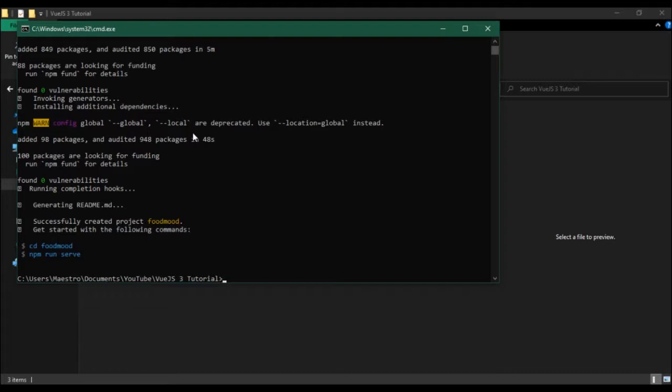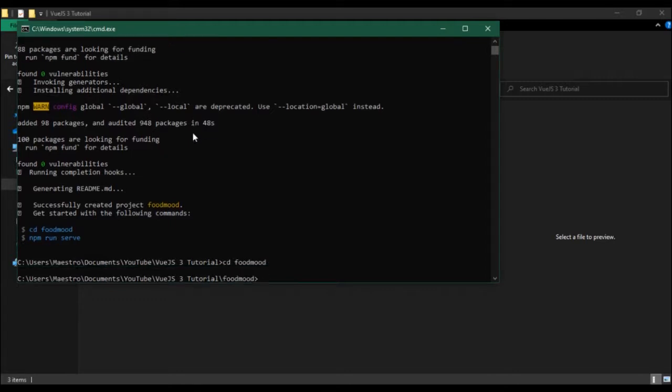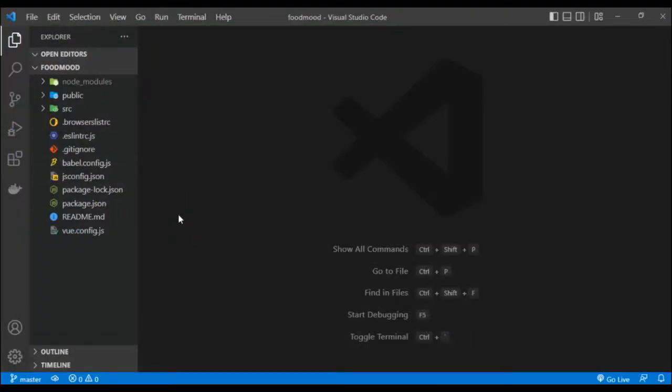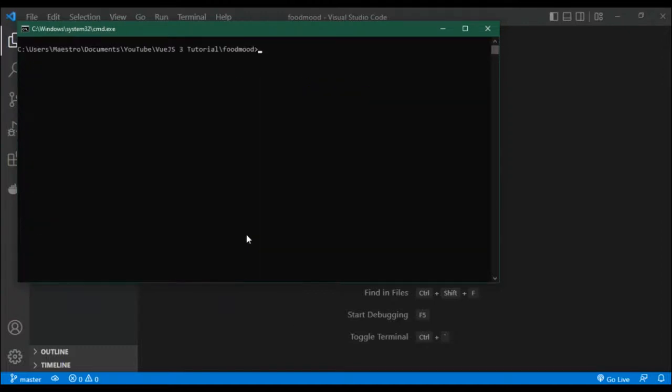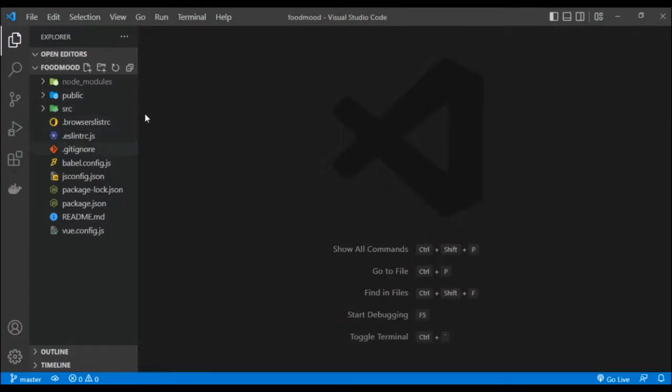Okay, so I'm going to cd into food mode, and I'm going to open with Visual Studio Code. Okay, so we have the app open up here in Visual Studio Code, and quickly I'm going to clear the command line and run npm run serve. Okay, and while the local development server is starting, the first thing I want to show you is some changes that have happened in our application.